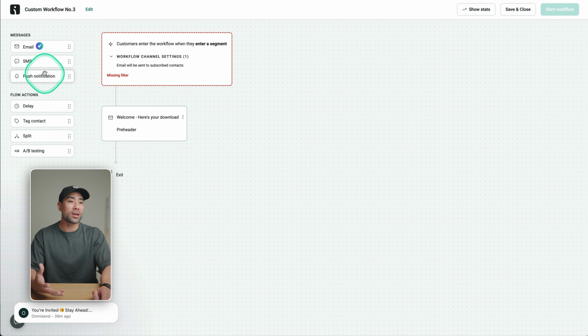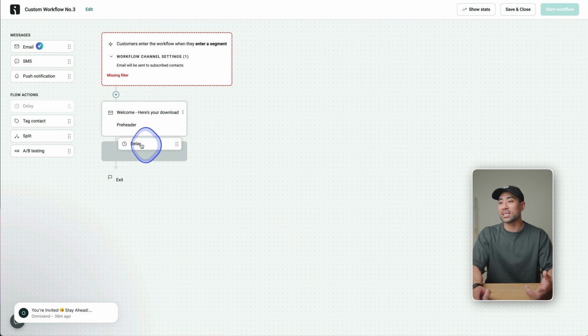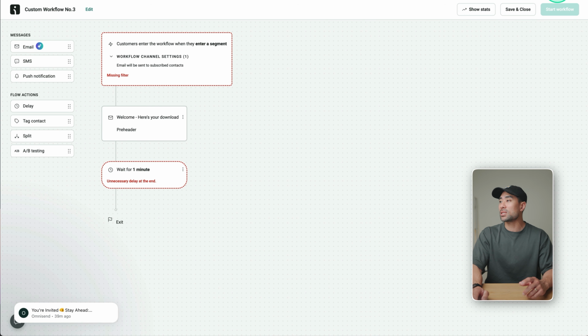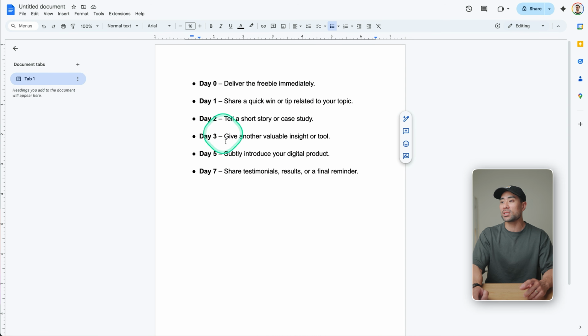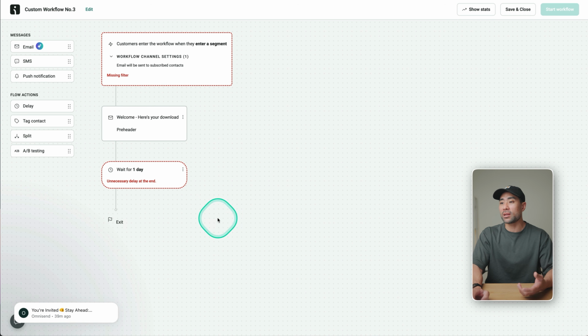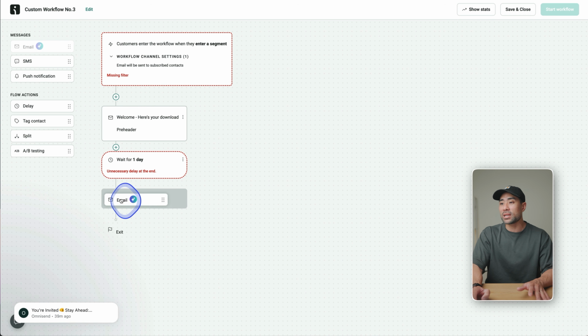And then you're going to want to put in a delay after that gets sent. We're not going to wait 1 minute, that's going to be too annoying. Remember the sequence, if we refer back to this, we want to wait 1 day since they opted in. So here you can set your days. We're going to go 1, but instead of minutes, we're going to go days. That way we allow the audience to wait for 1 day until we send another email.